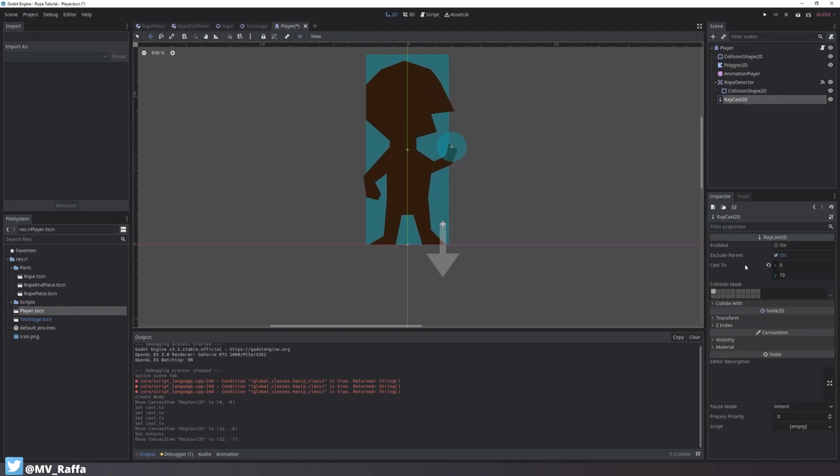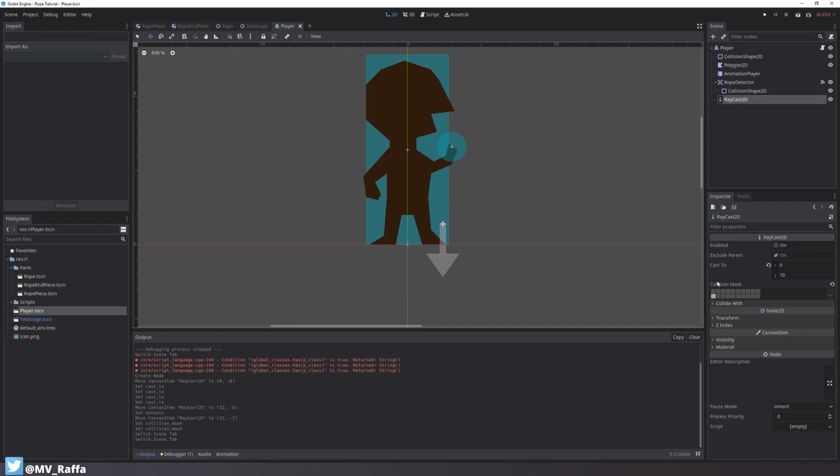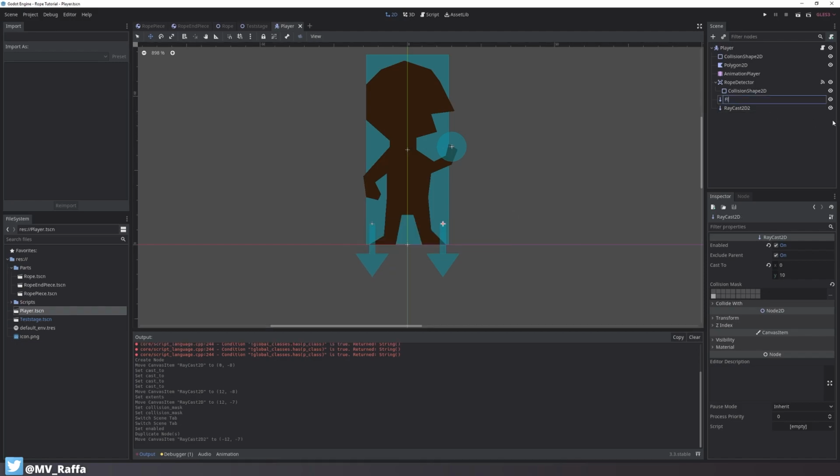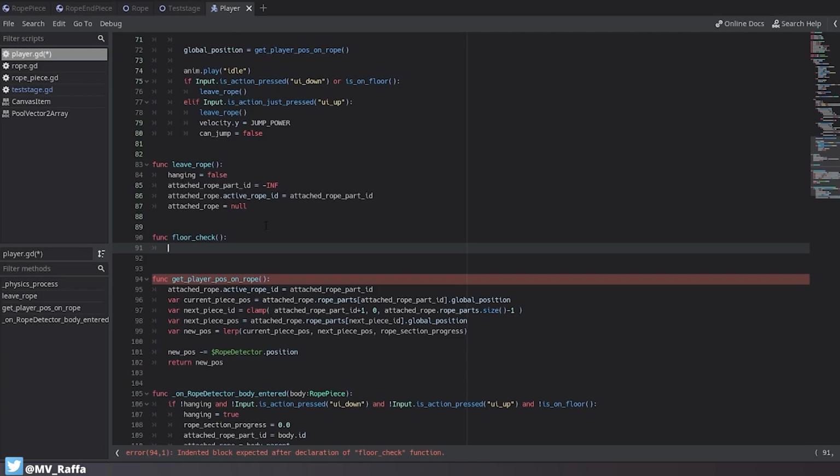When you use raycasts, never forget to enable them. They are disabled by default. So we also set the right collision mask for them and add them to the left and the right of the player collision box. Then inside the player script, we can write a custom floor check function that just checks if the 2 raycasts collide or not.